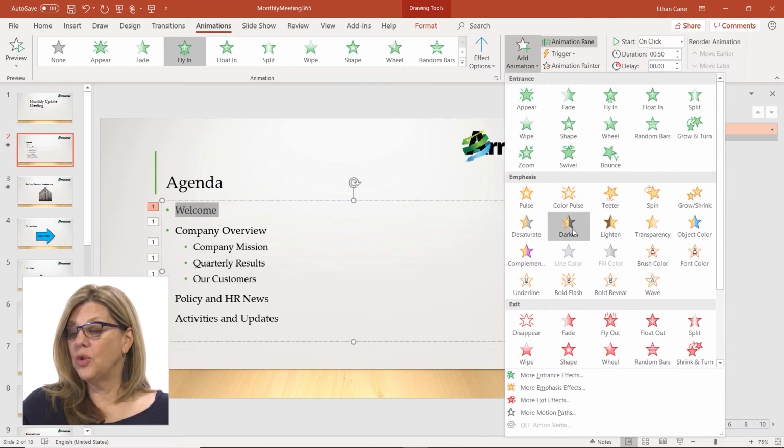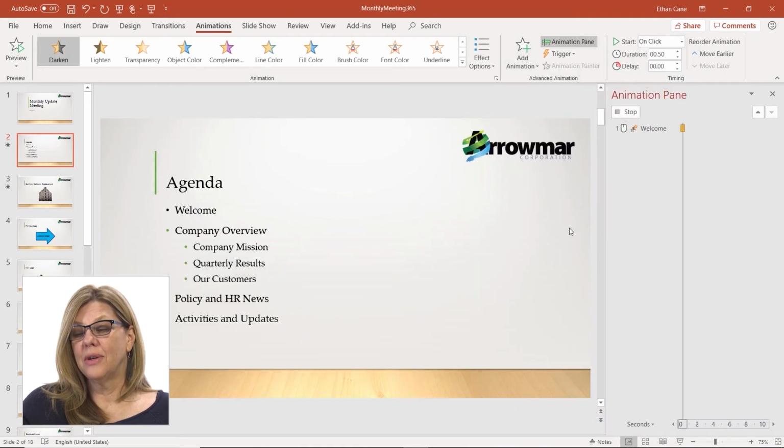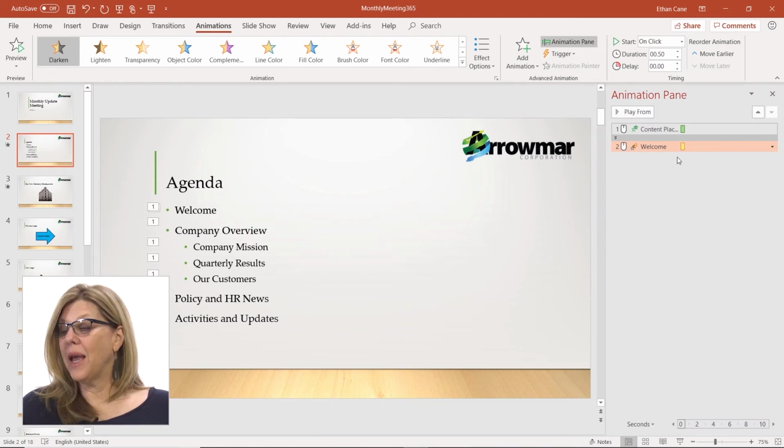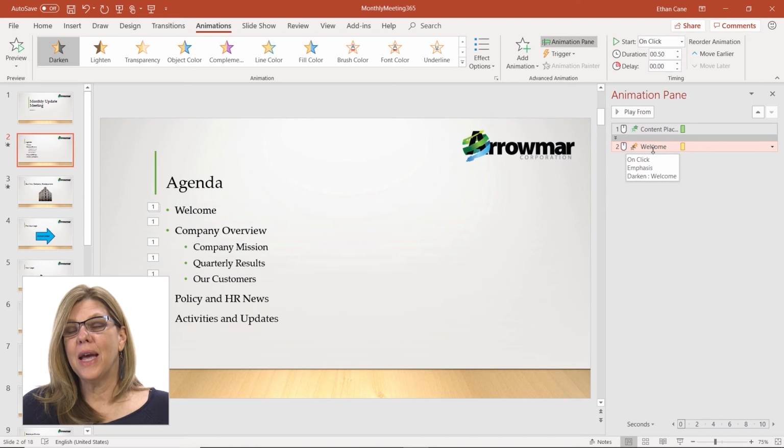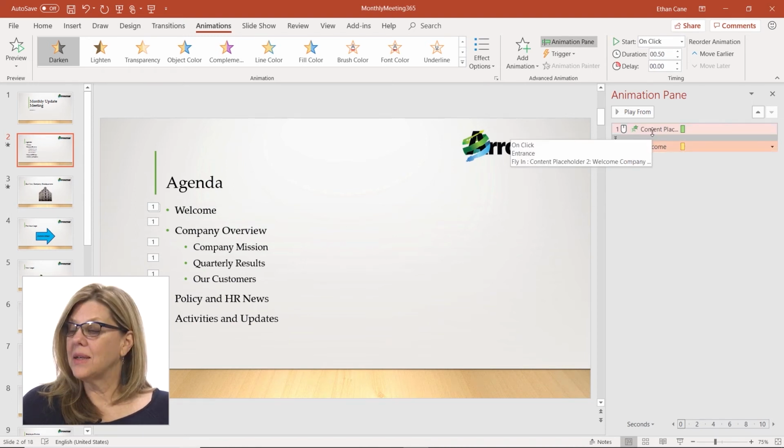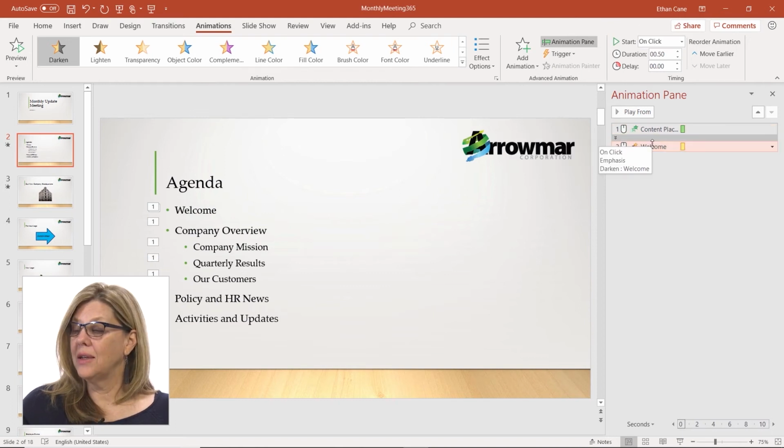And if I want it to get darker, it will now get darker as I play. And notice now I have 2. There's a 1 and a 2 here next to welcome. On my animation pane, I have my content placeholder, my green, and my welcome emphasis. And as I hover over these in my animation pane, I can see which type it is. In this case, an entrance, fly in. Here I have an emphasis, darken the welcome.